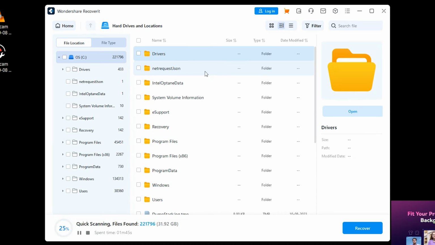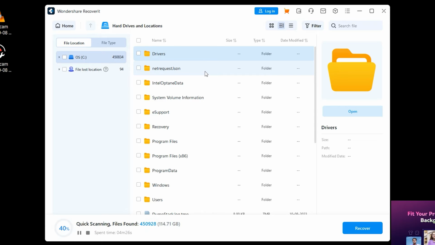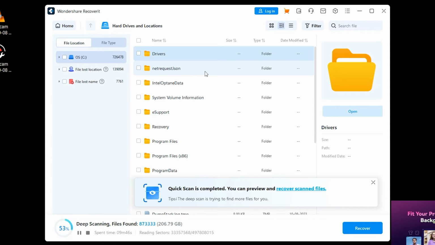Step 2. Scan the location. The program will start the scanning process automatically, which will take time to complete depending on the file sizes. You will keep getting the scanning results on the interface so you can pinpoint files or stop scanning whenever you wish. For deep scanning, you can also click on Advanced Video Recovery.